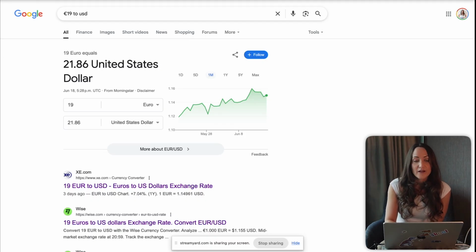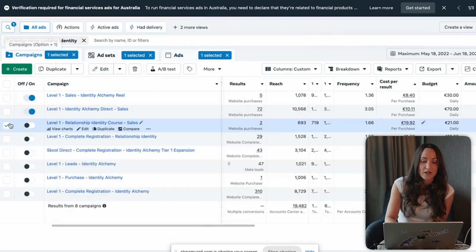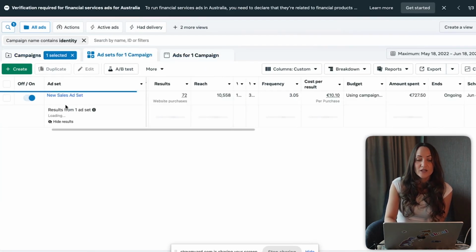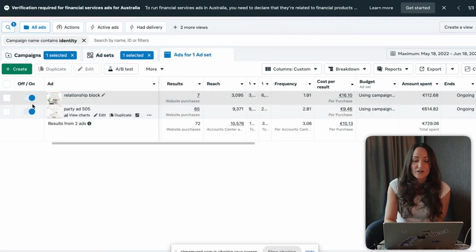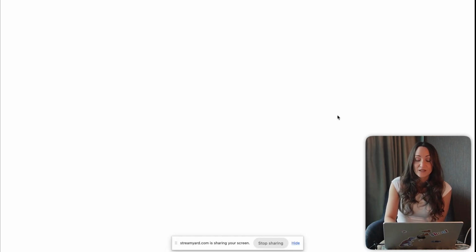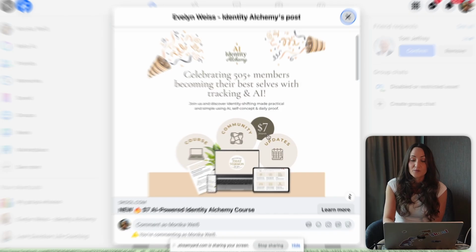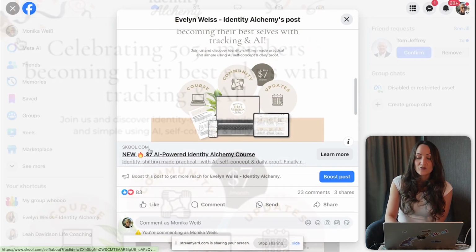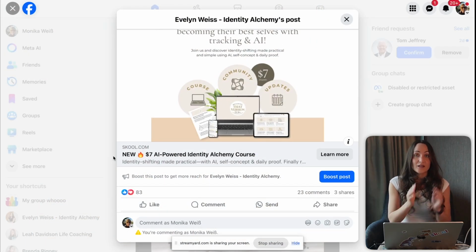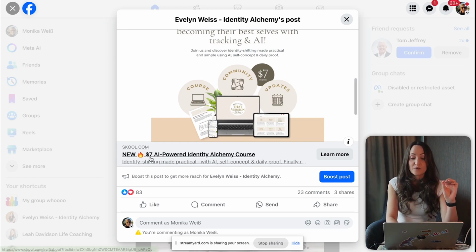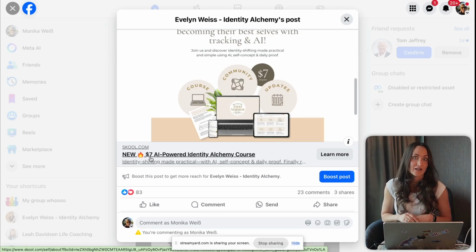But of course, I was wondering if it's not possible to have it cheaper. So I also did create a new ad variation of the ad that went directly to the community. And again, I used the proof that I've built to basically give it more credibility. So I also updated the mockup to have the price on there clearly. And also here in the headline, I made sure to add the word new, which is a great trigger word, little flame emoji, and then immediately have the price visible. And then just name what it is, $7 AI powered identity alchemy course.